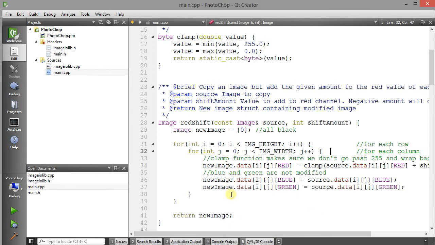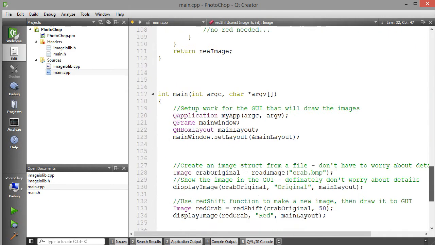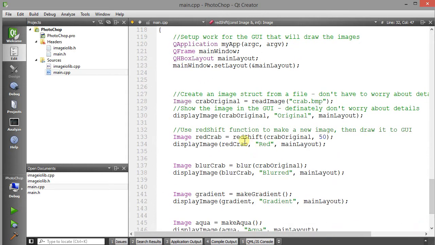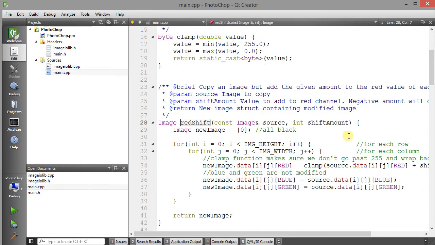Once we're done going through and copying all the colors for each pixel, we can return the brand new image. And that brand new image is what becomes, back in main, the red crab, and then we can show that one. Now you may have noticed, if I go back to Redshift real quick, there's this function called a clamp.